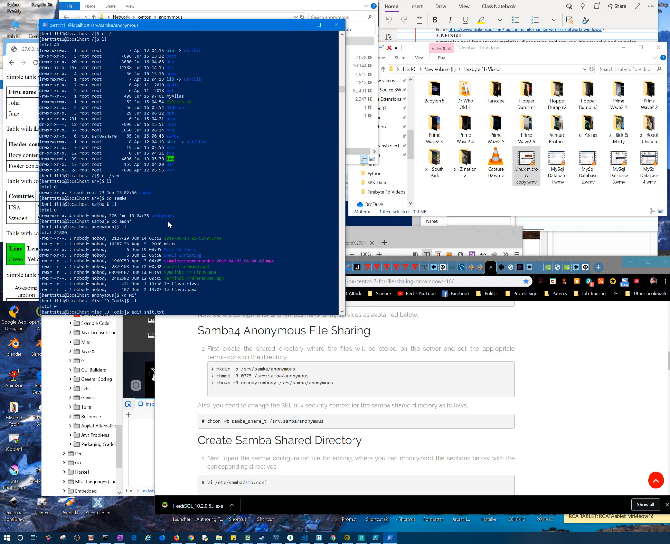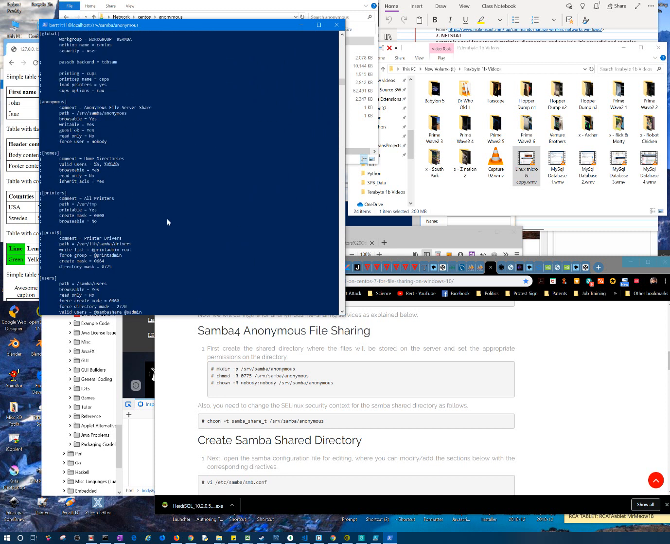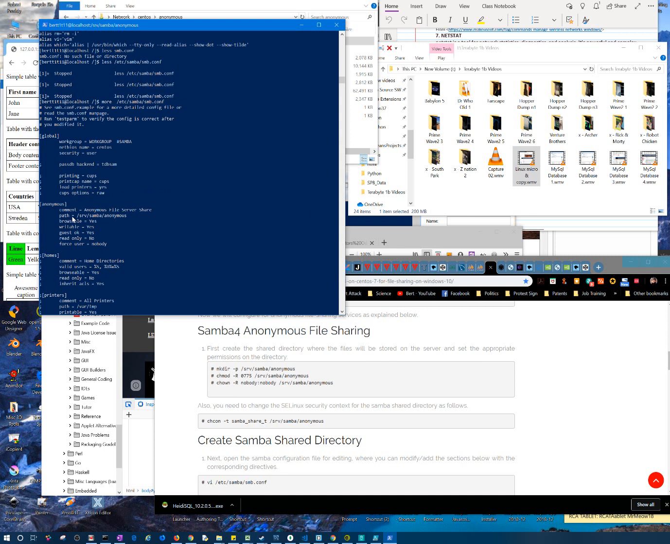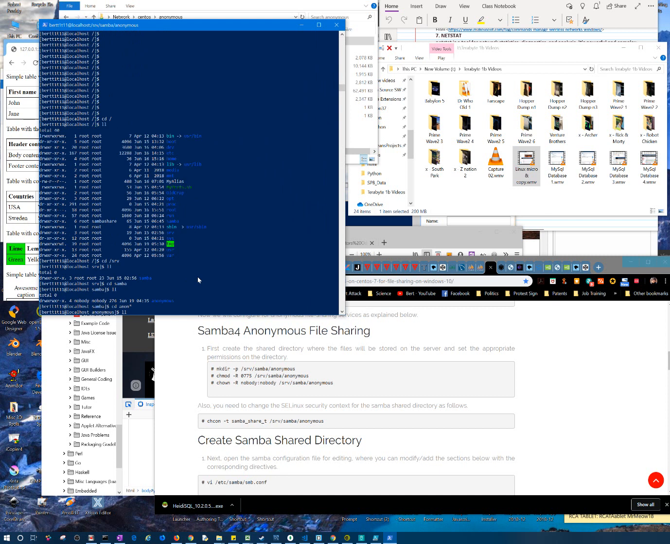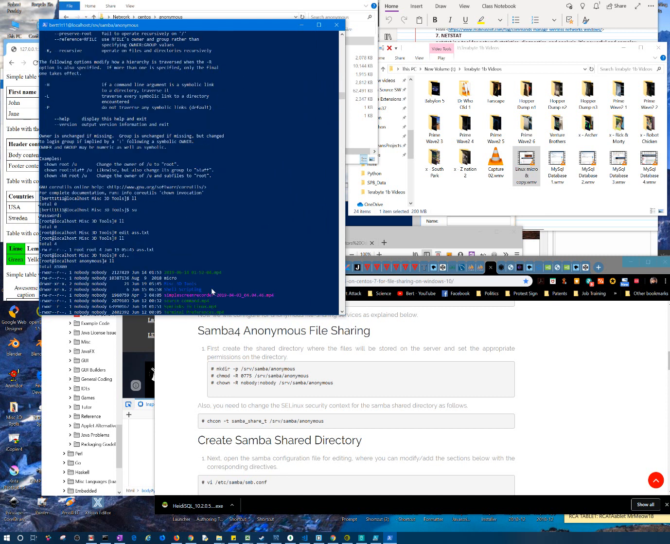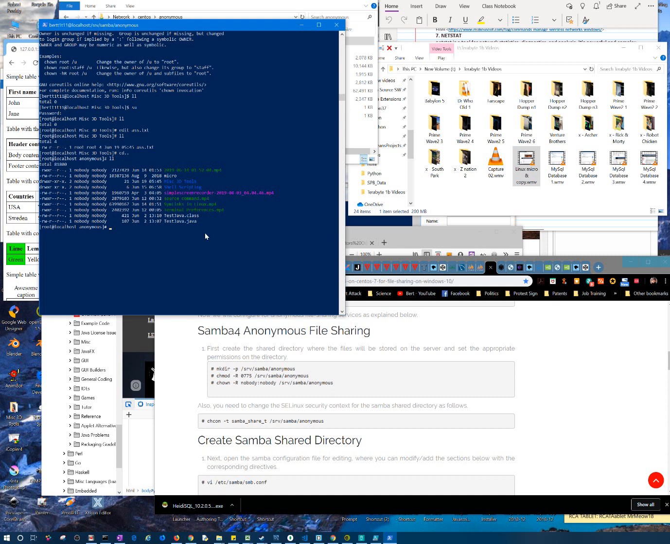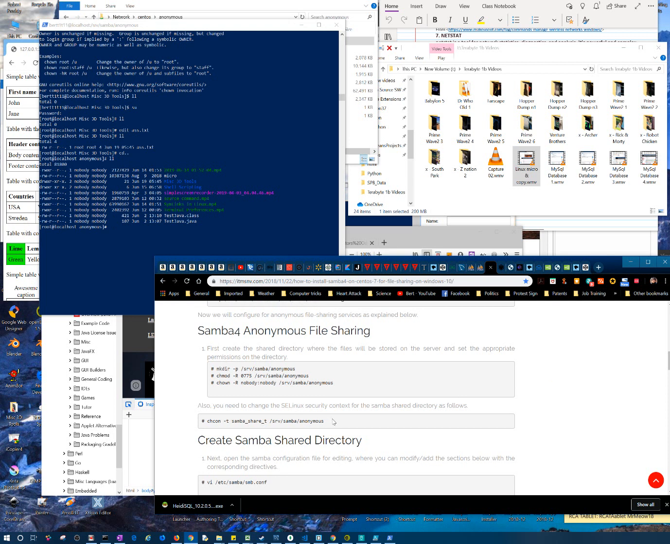Let me try to go back up and look at our file. Let's see, this anonymous thing. Comment, path, browsable. Force user equals nobody. I'm not quite sure what some of this stuff does. Like I said, I still don't really understand much of this stuff, and I'm trying to learn here. I'm just trying to make this video so that I don't forget what I know, because I'll probably go away from this for a month or two. I'm mostly making this for myself, but if you happen to be watching, I apologize. I'm trying to relay everything I can remember here.